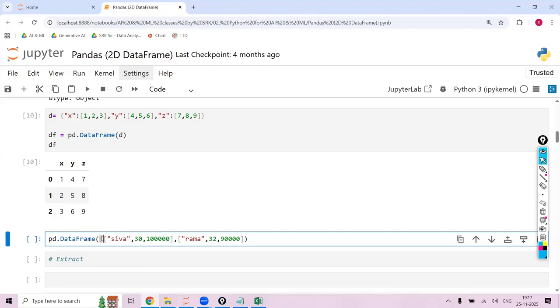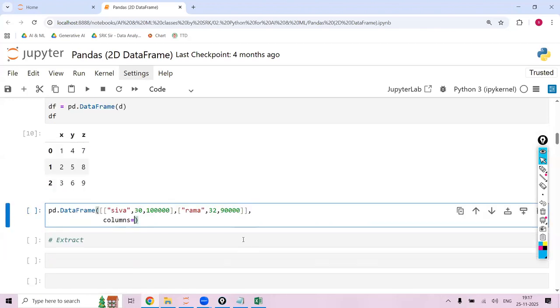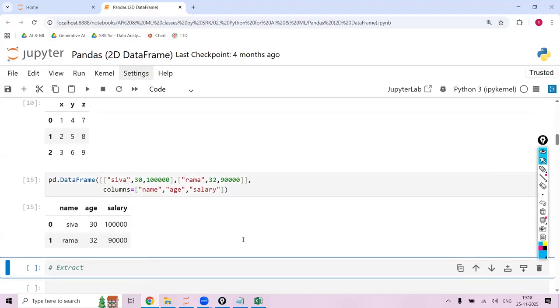Let me combine both of them into one. Okay, 2 rows created. Along with the 2 rows, now I have to give the column names, right? When you are creating using the list, column names will be created by default as 0, 1, 2. So I'm going to write the column names. First one is name, second column name is age, and the third column name is salary. I'm going to create it like this, and the same thing was created here.